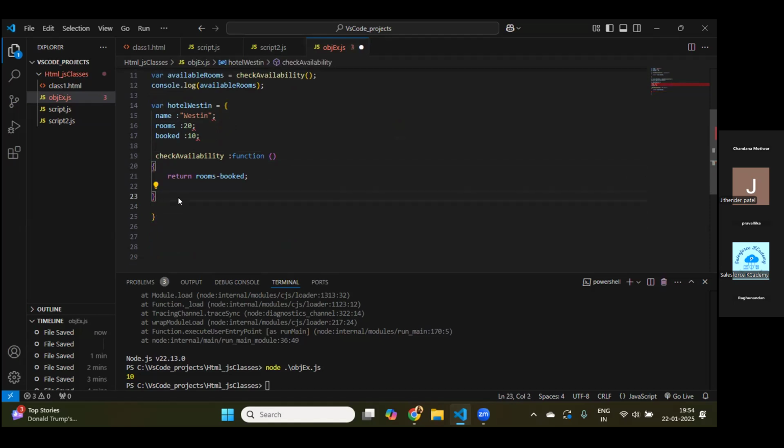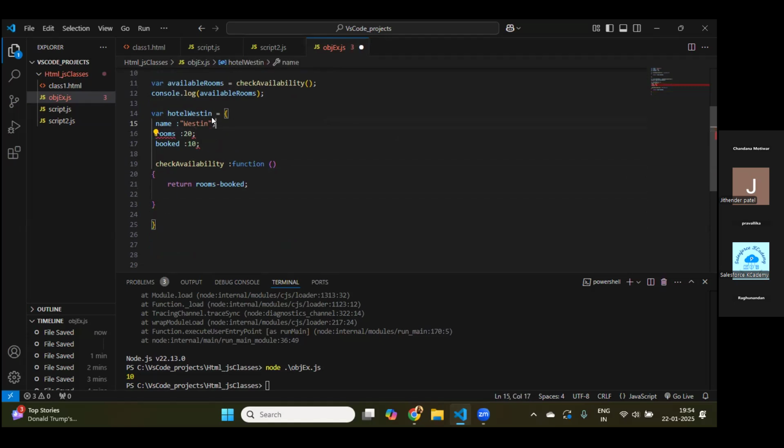Now instead of giving a semicolon at the end, start giving comma. So it is a comma separated list of keys and values. Again one more comma. Now, go to the top.